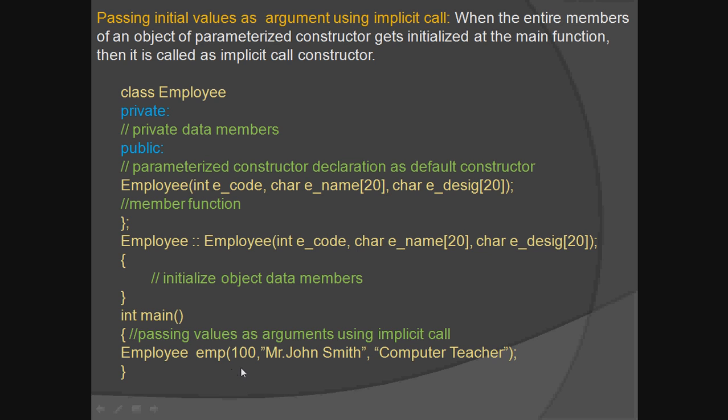But by looking at these initial values, we get to know that they are to be sent to the parameterized constructor, right? So that is implicit, without mentioning that we are going to use the parameterized constructor.